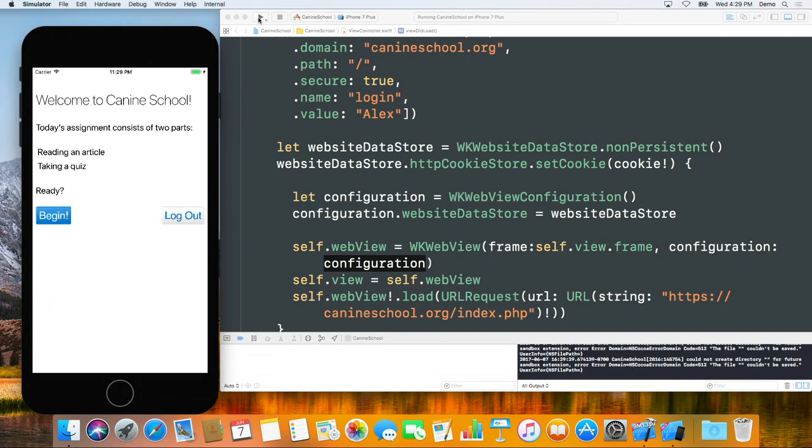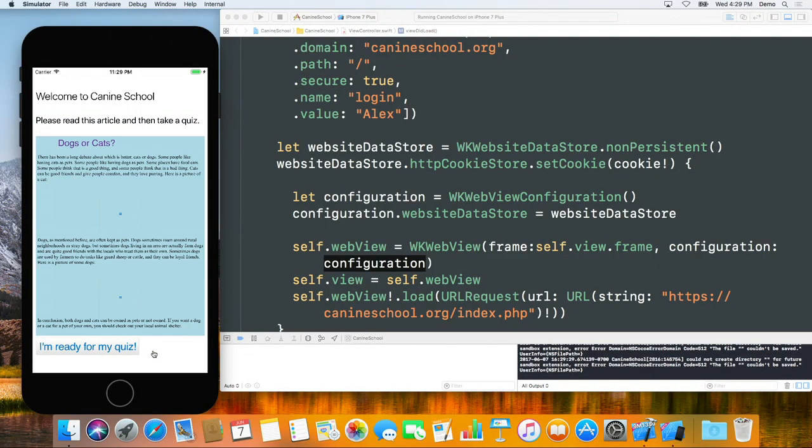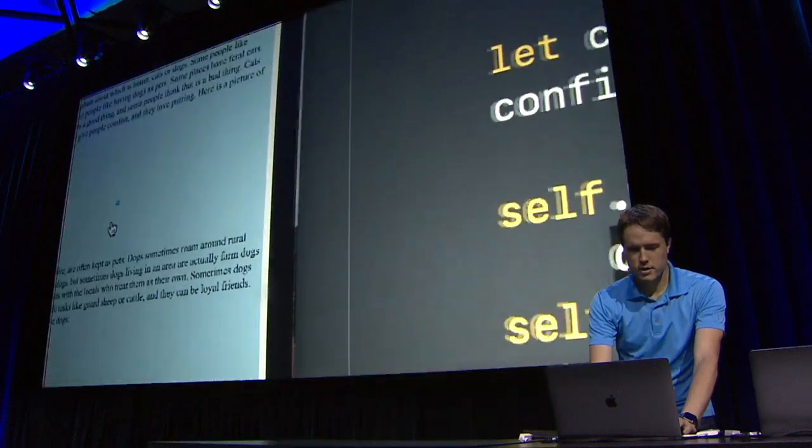All right, so right off the bat, we are logged in. Our initial request has this HTTP cookie in its header. So this article that I want my users to read has some sub-resources that are loaded over unencrypted HTTP connections. And our App Transport Security, by default, keeps our users safe by preventing loads over unencrypted HTTP connections. And so right here, we see some missing images.